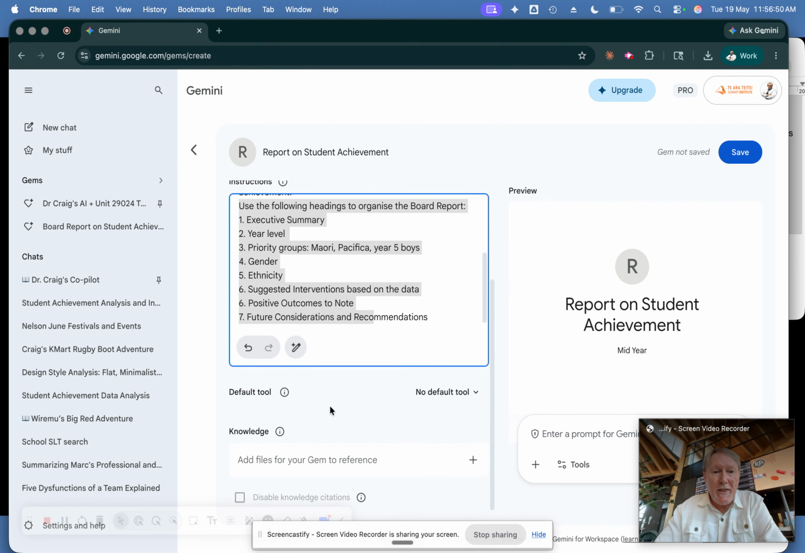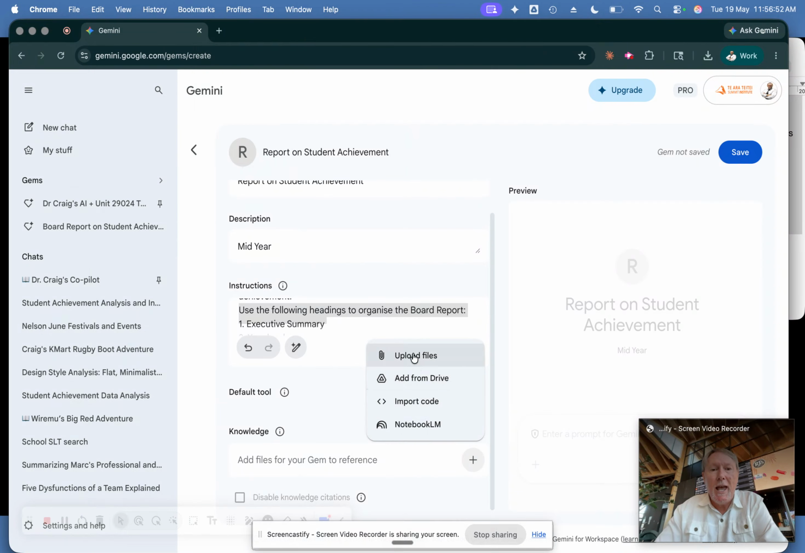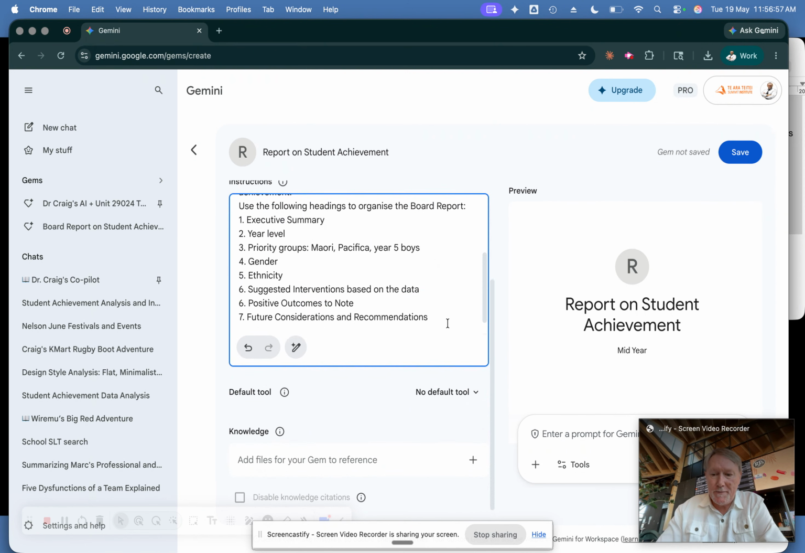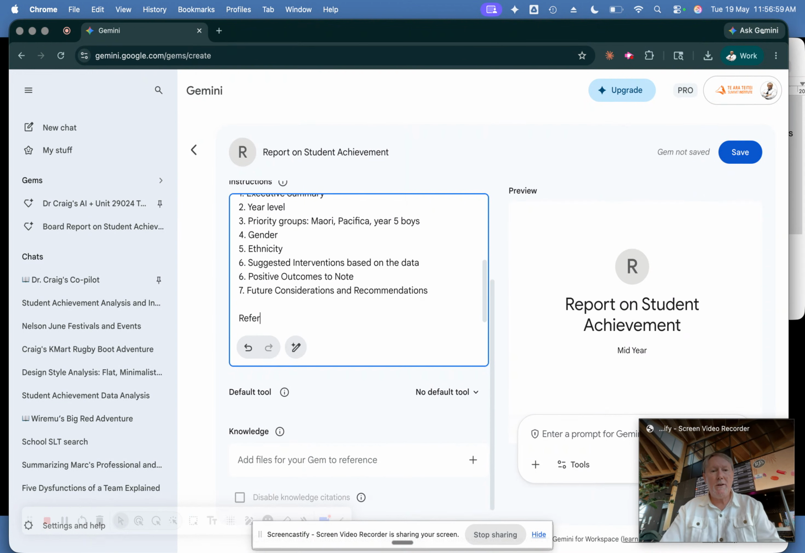So in the knowledge area here, you could hit the plus button and upload or add some files from Google Drive, and tell it at the end of this: refer to the files I've uploaded in the knowledge area and use the tone, style and language that I use in the examples in all future board reports. Do not copy the content or the headings, simply refer to the tone and language used. You'd need to tell it to RAG, Retrieval Augmented Generation, to reference those documents.